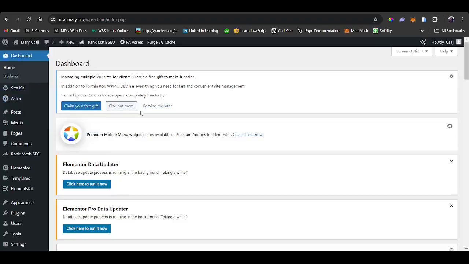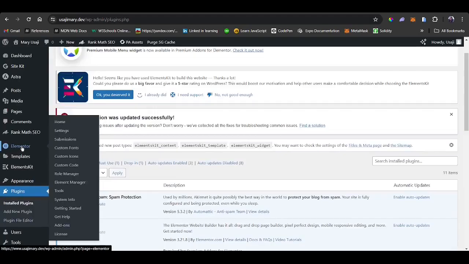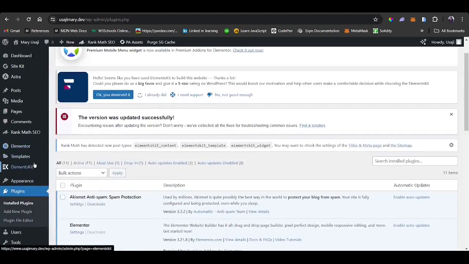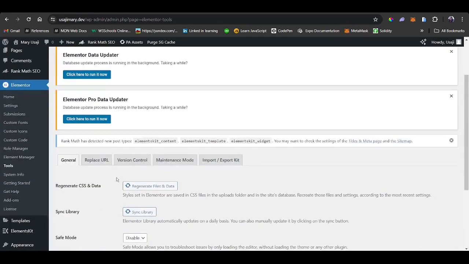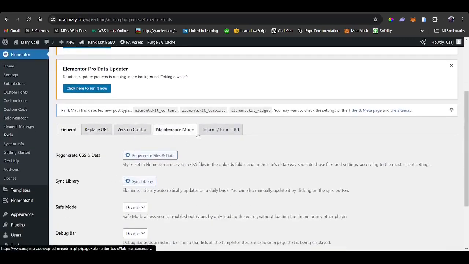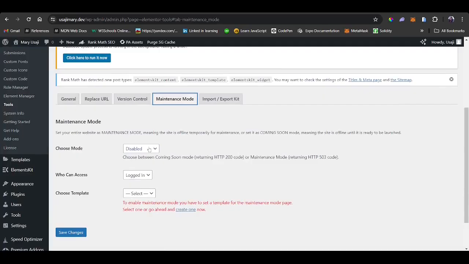So first you go to your dashboard. Make sure you have Elementor installed, and then come here to the Elementor plugin, click on tools, then come down here and look at the tabs. The tab called maintenance mode, click on it, and as you can see here it's saying disabled, so we'll enable it, and you can say disable maintenance or coming soon.